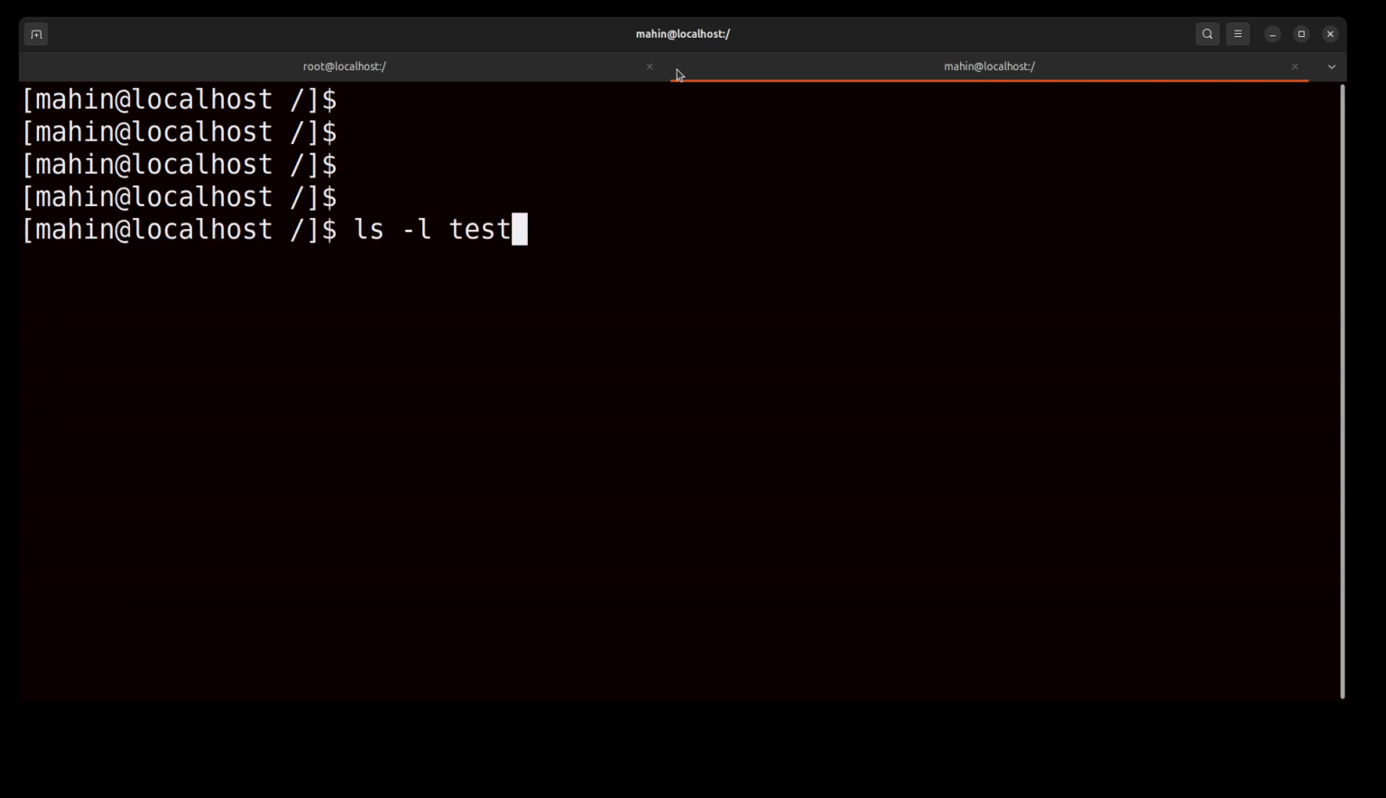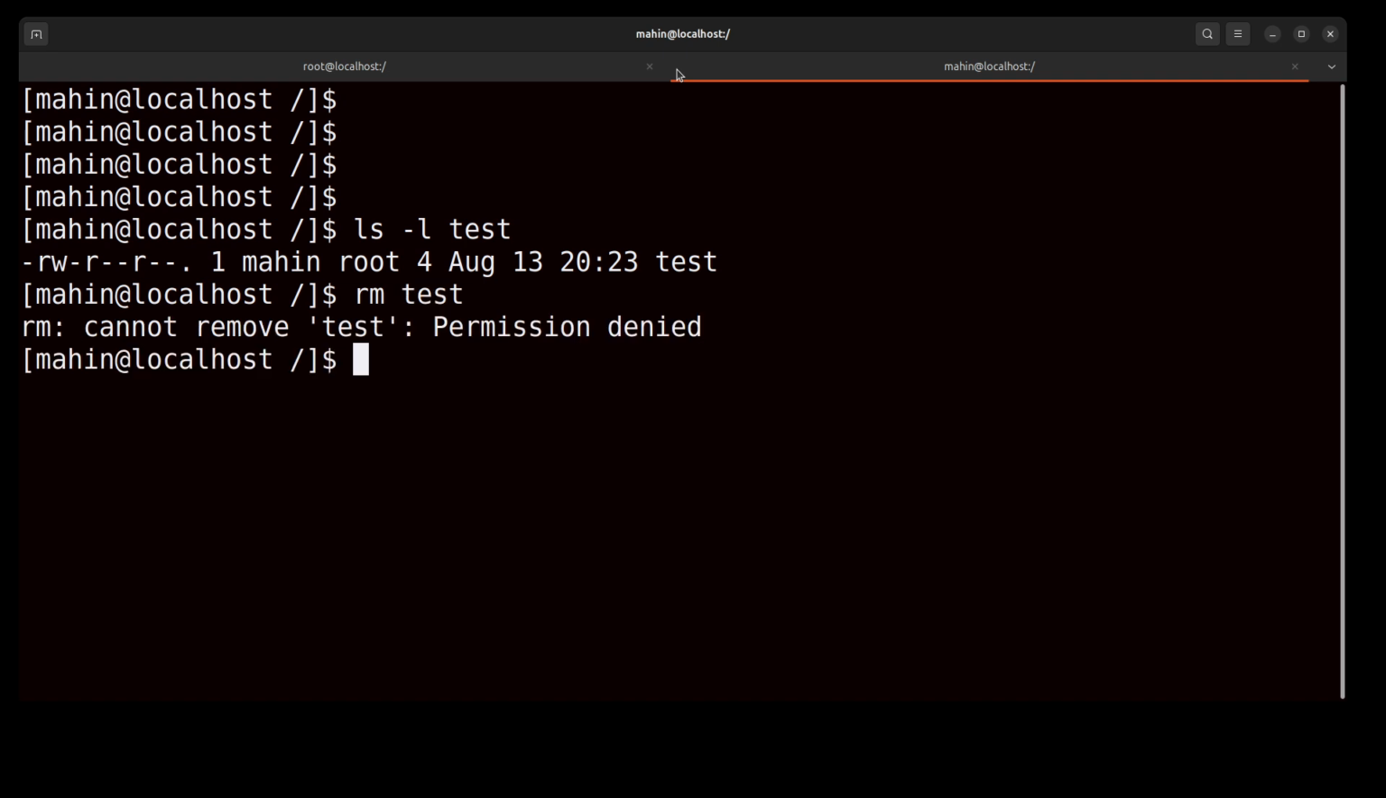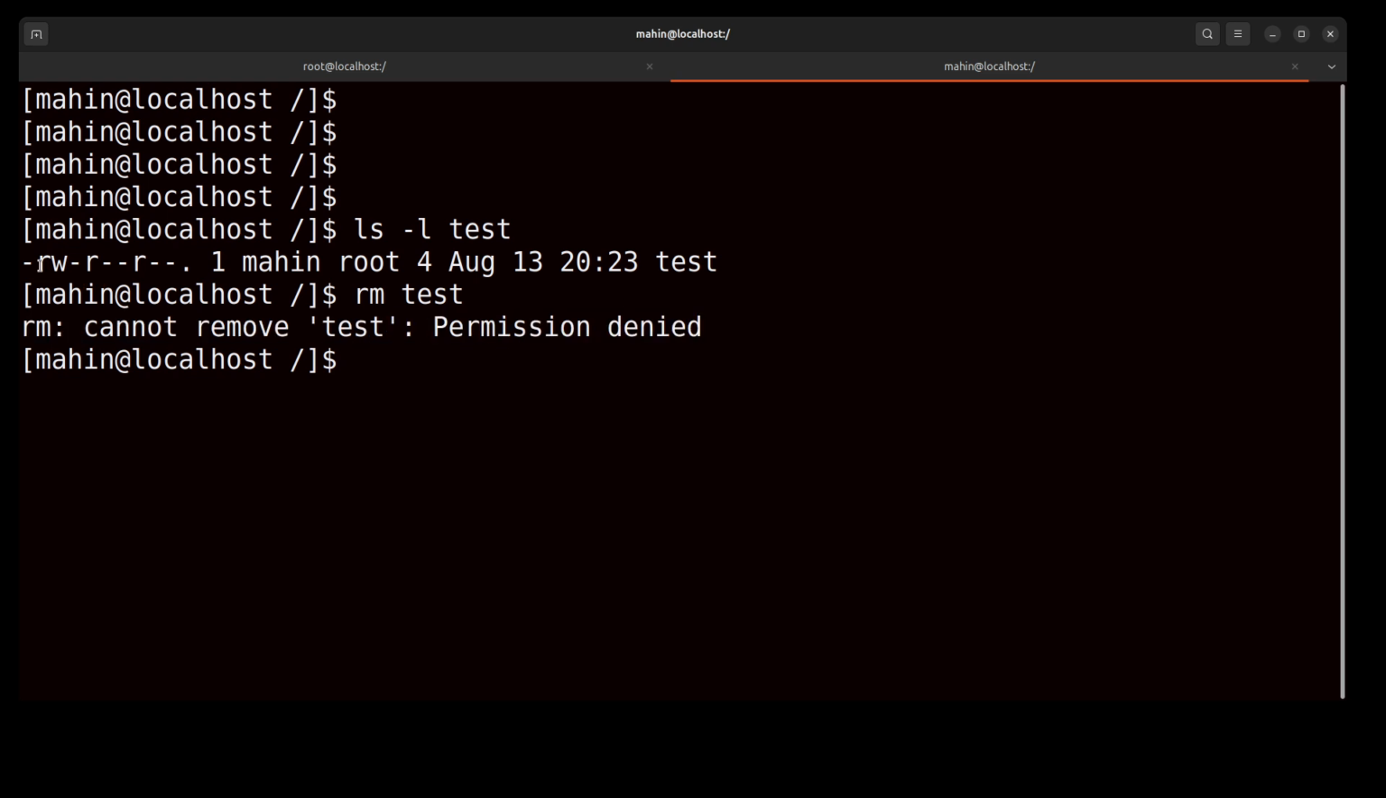ls -l test. Try to delete, rm test. No, you cannot delete. You still need the permission to delete. You can only read and write. These two things you can do. This permission means Mahim can do these things. Only root can delete.